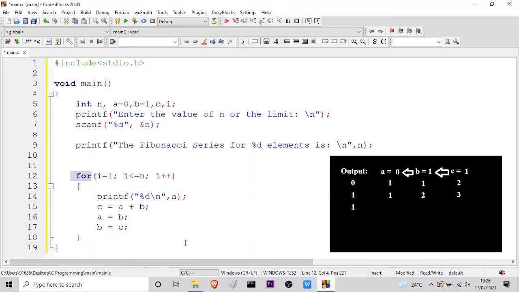0, 1, then 1. Now again the values of A and B will be updated, which will be 2 and 3. Then 2 plus 3 is equal to 5. So C will be 5 now. Now again the values of A and B will be updated. A will be 3 and B will be 5. And then in the output we will be getting the next element, which will be 2.